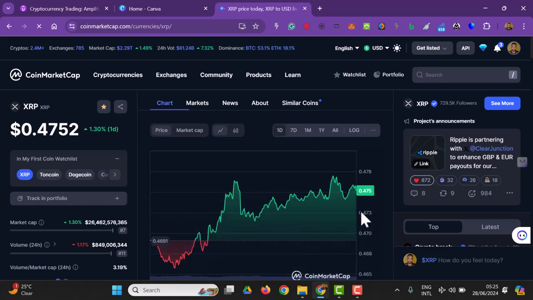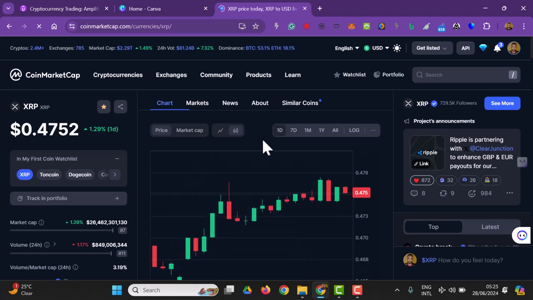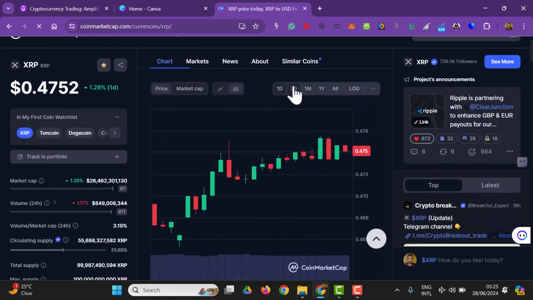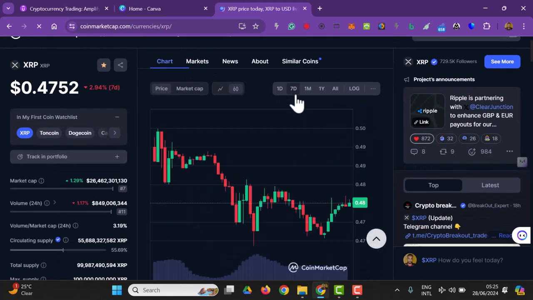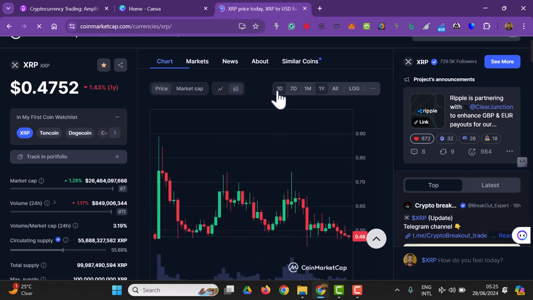We have a chart here, and all we have to do is activate the candlestick. Here is your candlestick. You see, this is a chart, this is a line chart. We have to switch it to candlestick, and once we do that, you'll see a candlestick right here. But this is for 1 day movement. As you can see, you can change it to 7 days, 1 month, or 1 year. This will be your years, and this will be your days.